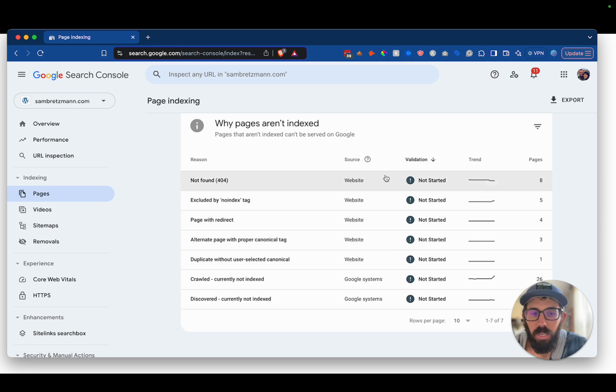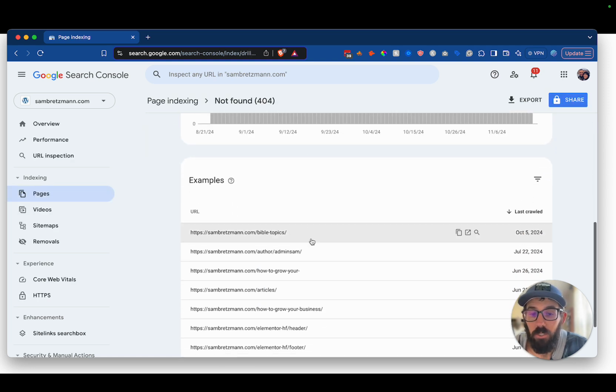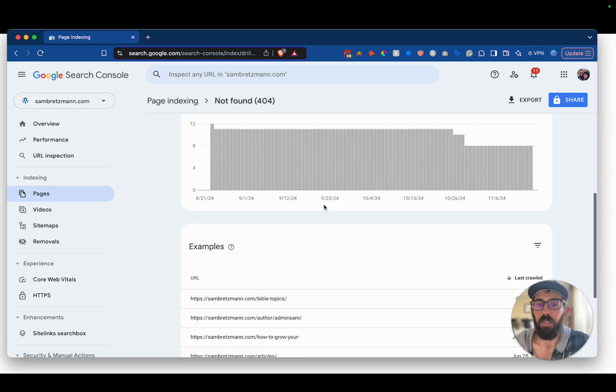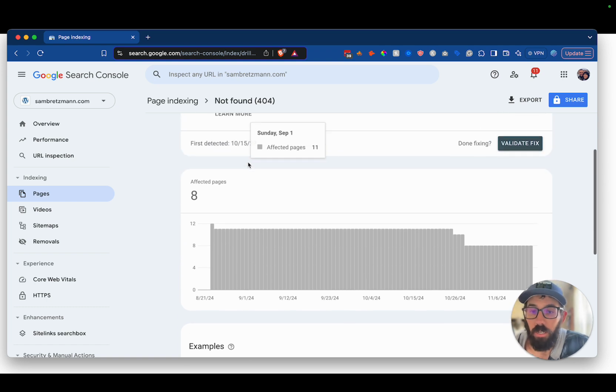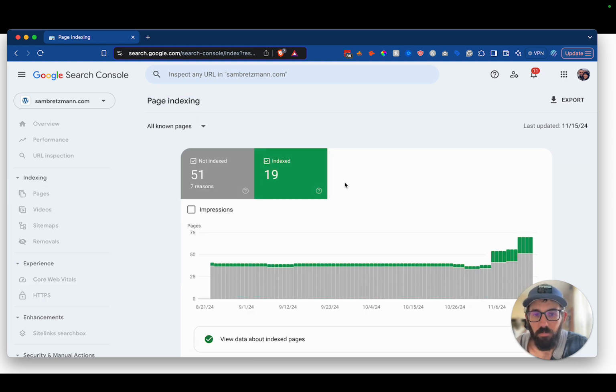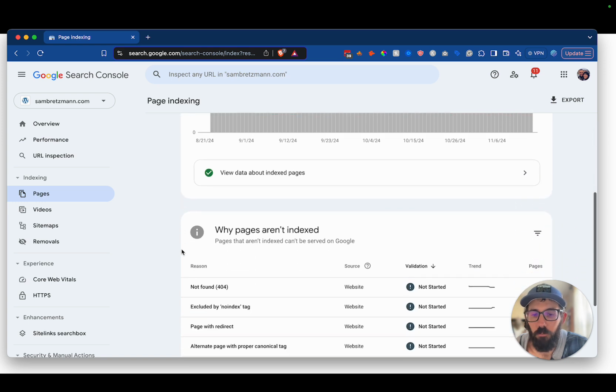So in this case we have 8 pages that can't be found. In this case, I had repurposed the site, and so there are some pages here that no longer exist because I had deleted them. And so I know then, okay, we can come in, we can clean these up, and then after you do the work, you could validate the fix, and Google would then intentionally check for that.